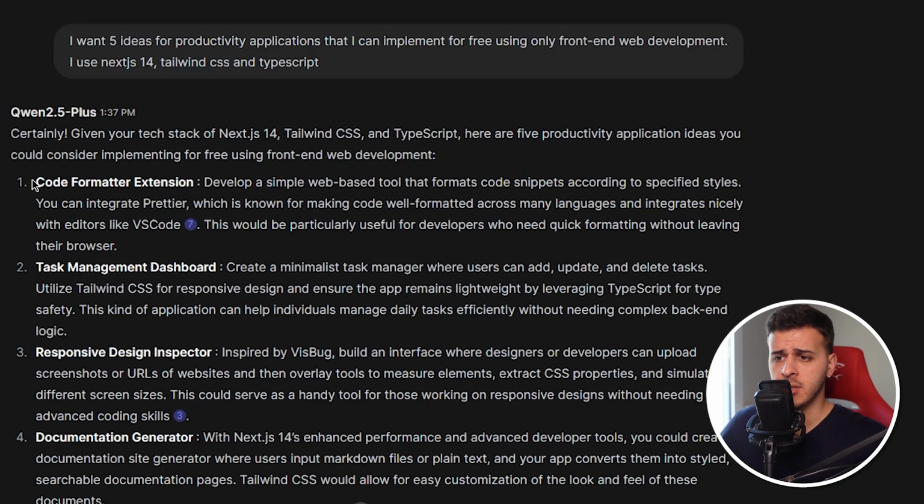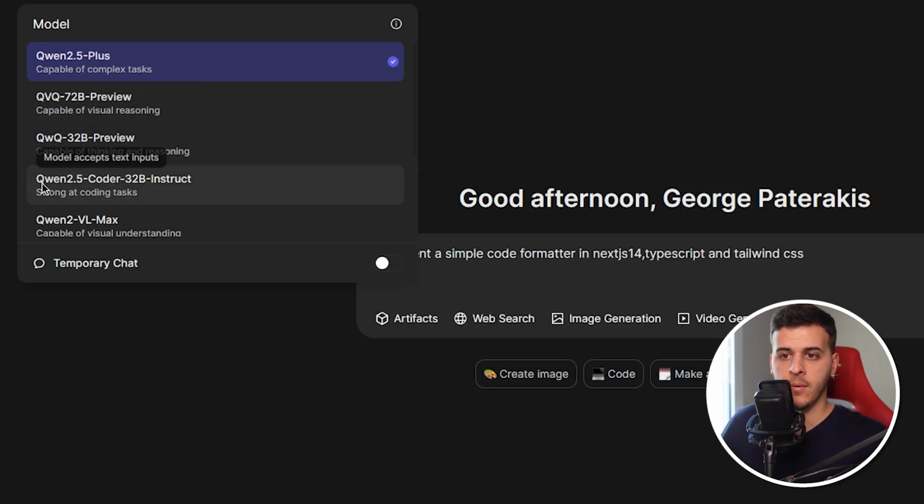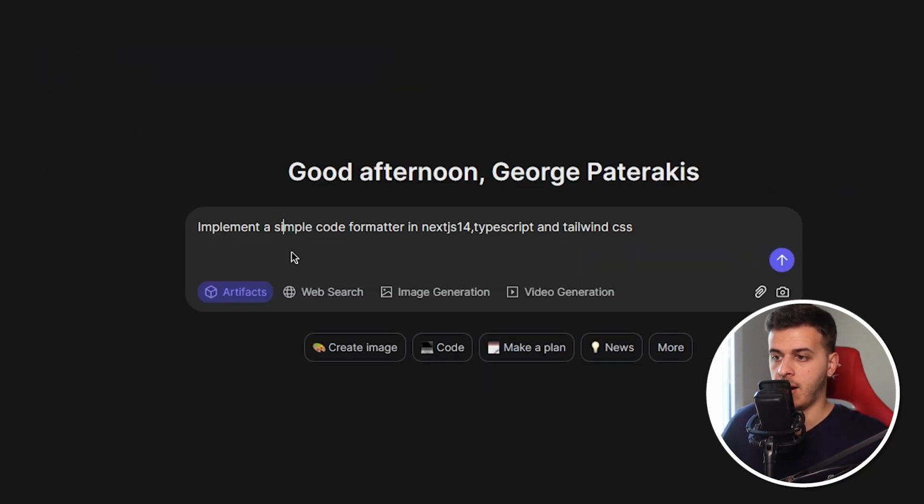All right, so I'm going to get started with a code formatter. Implement a simple code formatter, Next.js 14, TypeScript and Tailwind. So let's build this simple code formatter. I'm going to get actually all of this, open a new chat. I will open up over here the Qwen coder, click artifacts.